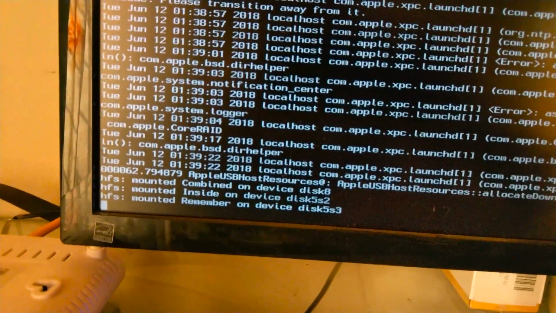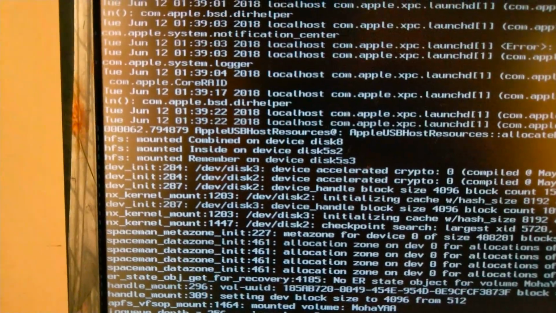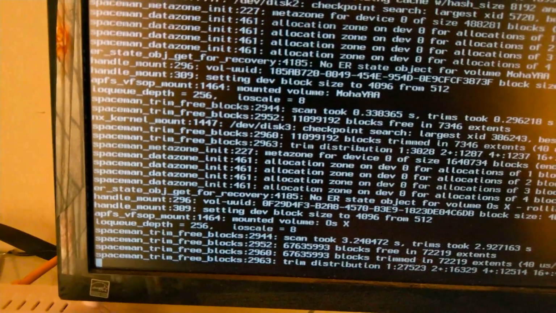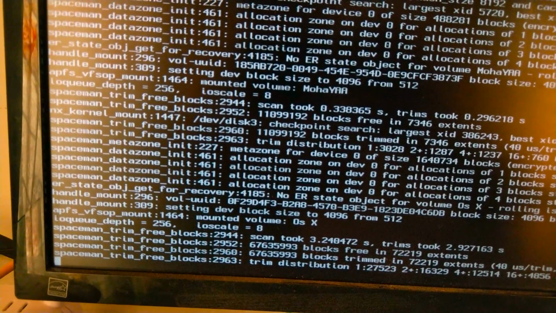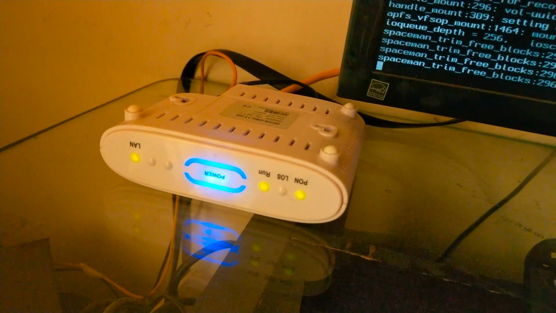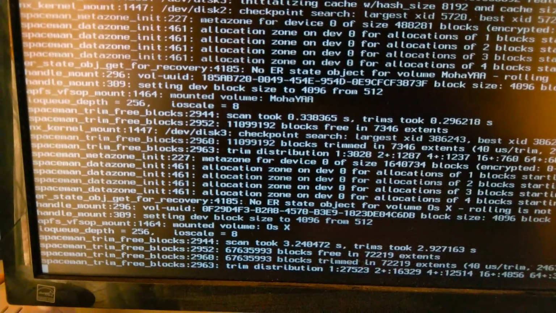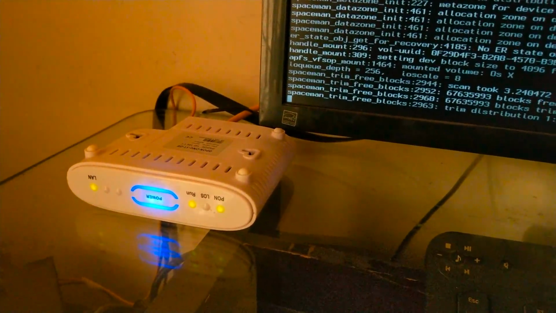Right now you can see different stuff going on, and here you can see it mounted the drives, and it's connecting and scanning different stuff, free blocks and stuff. And here is the fastest net. I've placed the box upside down because it gets hot otherwise. So this is 1 gigabit internet.